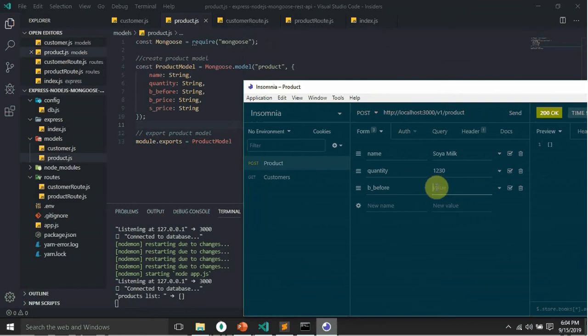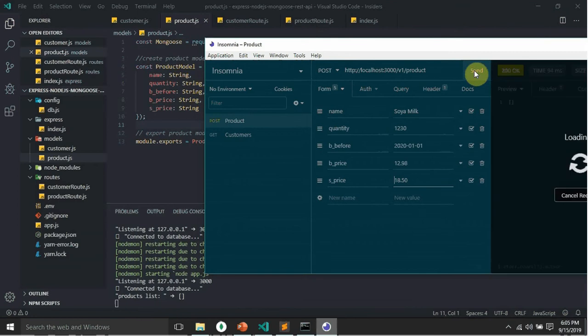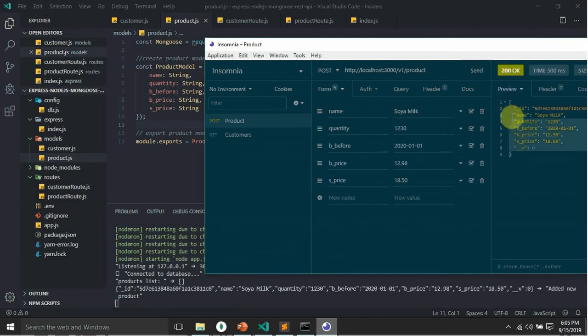That's before we say like 2020 0101. B price, so we bought this milk for 3,000 bucks. Selling price, we will sell each milk at 12.79. So we'll sell it for 18.50, and that's it. So now what I need to do is just push this thing and say post, and now we got our product.